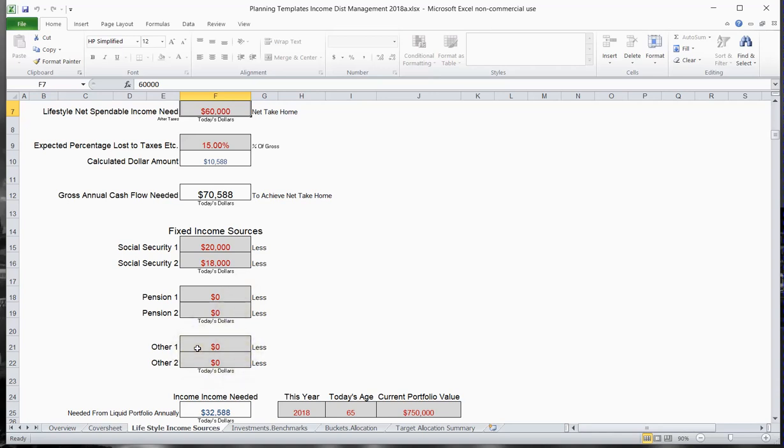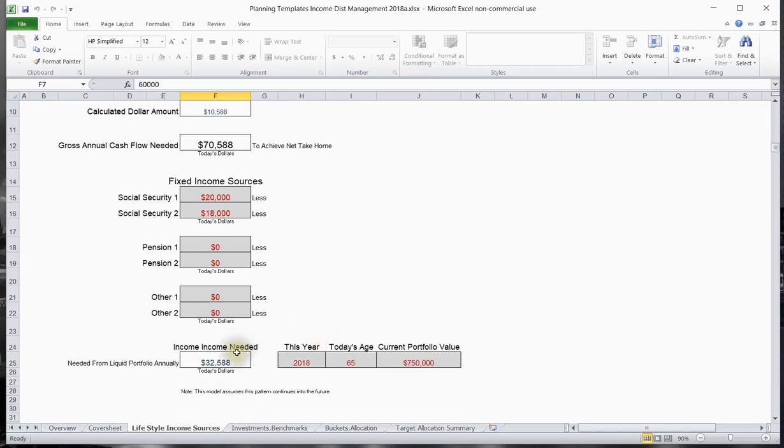An example of what I might enter in the other would be if an individual had purchased an immediate annuity, for example. They no longer own the asset, so it's no longer part of their liquid portfolio, but they now have a contractual right to receive income, and so I would treat that like a pension plan, and I would enter that in the other cells. Then the model calculates for us what the net is, or the income that would need to come from the liquid portfolio. So we have the gross income needed less any fixed income sources equals the amount of money that will need to be made up by the liquid portfolio.